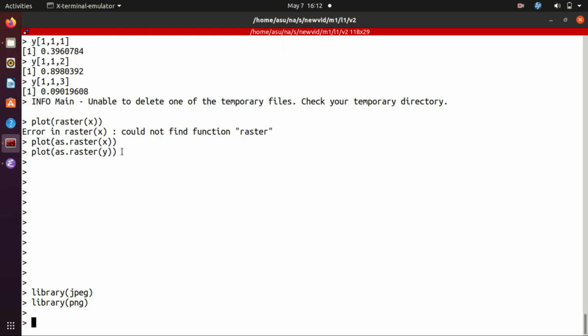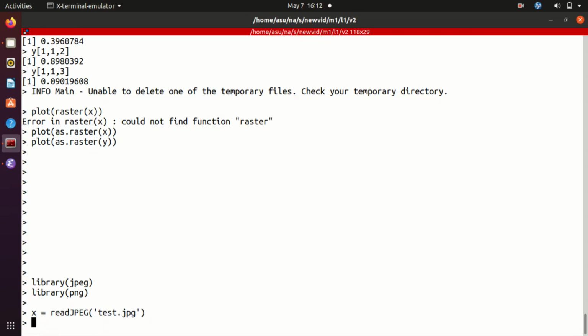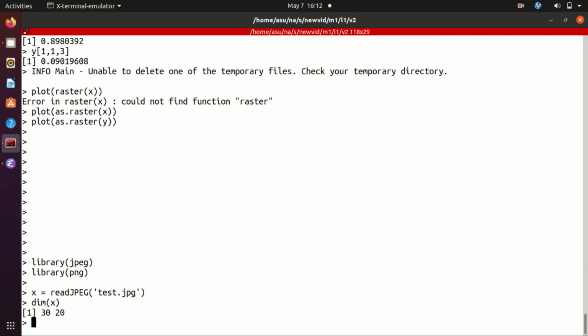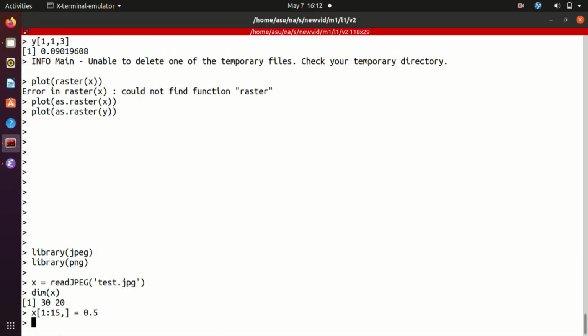Okay, we are going to show how to write a file. So I will start with x equal to read_jpeg, the same file that I had, test.jpg. So I load it as before. Now I want to do a little bit of modification to it. Say I make the first 15 rows something like gray. So I will make it 0.5. So I will make it gray. So I modified it. And now I want to write it.